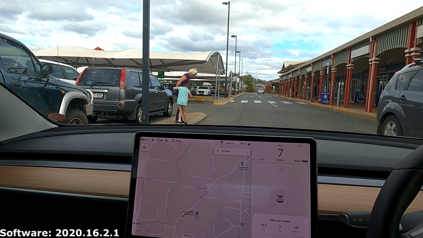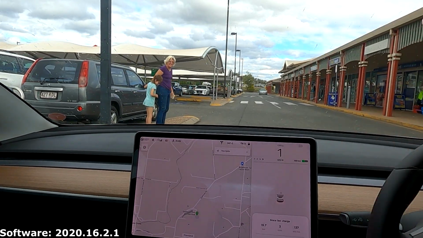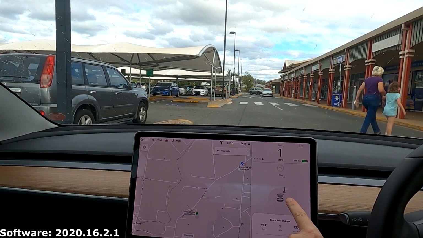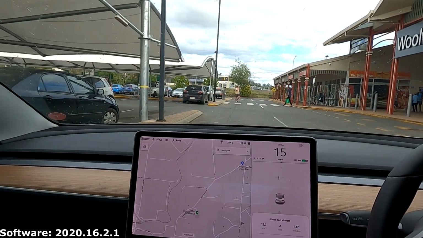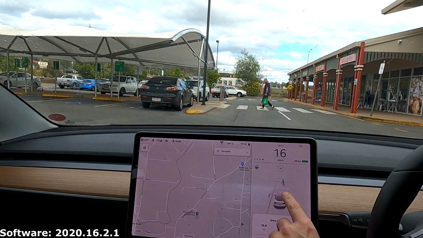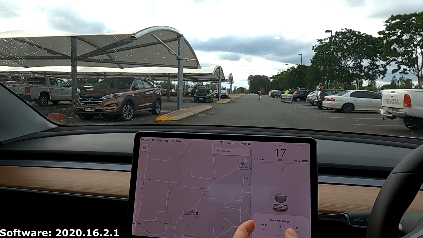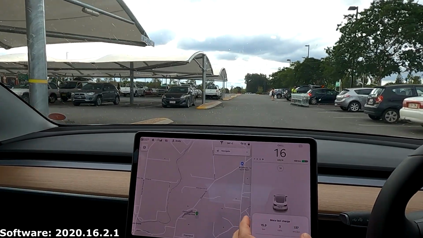Here are the first people. Nah, you walk. There's only one person. Let's see if we can pick up these people there. So you can see the animation here, you can see the direction where the people are walking. Yeah, well, before the update there was no animation at all for the persons.